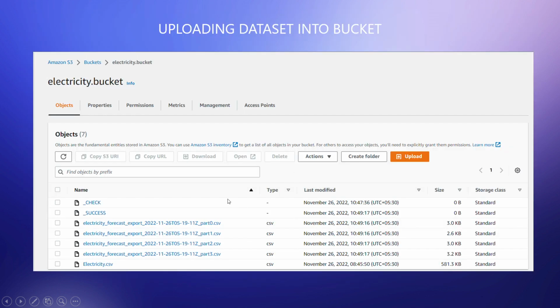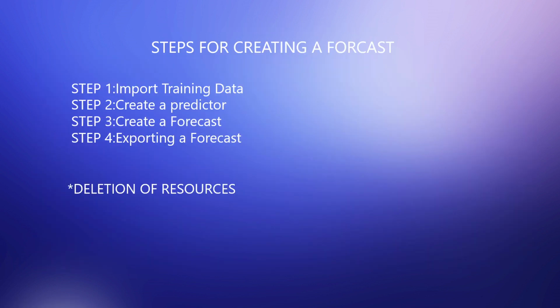My bucket is created. Here we have to upload our dataset file. Here I uploaded my dataset electricity.csv. To upload, use this upload option here. Make sure that your dataset file is in CSV format. Now comes the important part, creating the forecast. Step 1 is importing training data, and next we have to create a predictor and create a forecast, and next we have to export the forecast, and deletion of the resources at the last is also important.